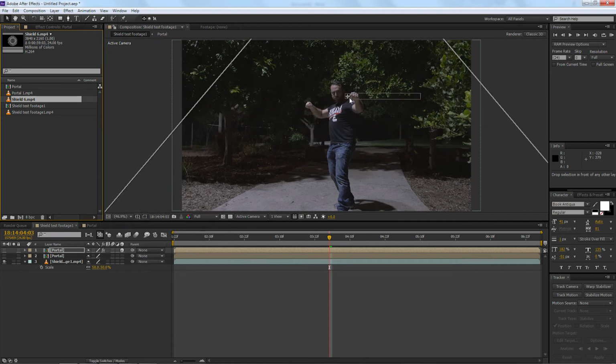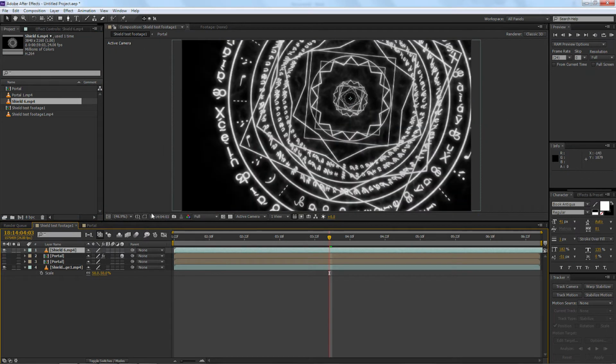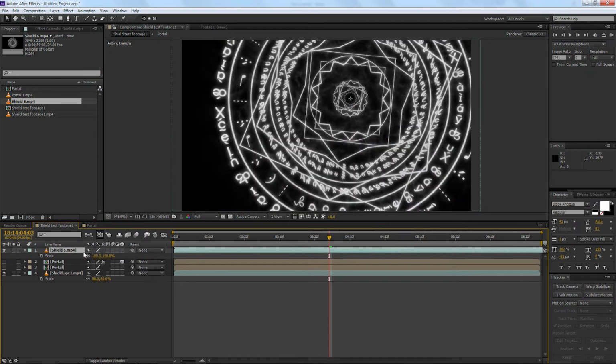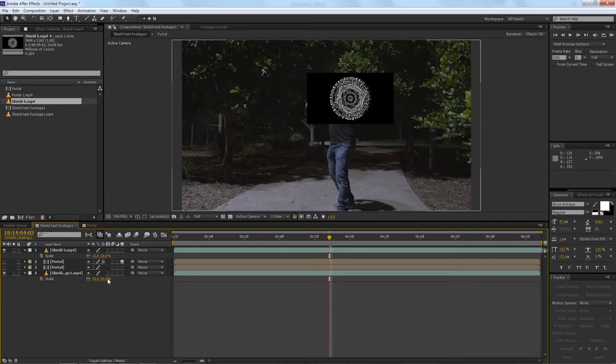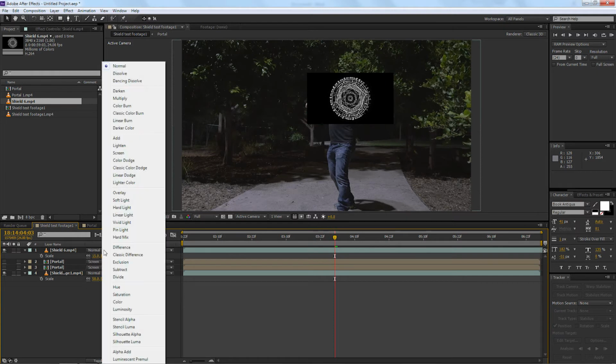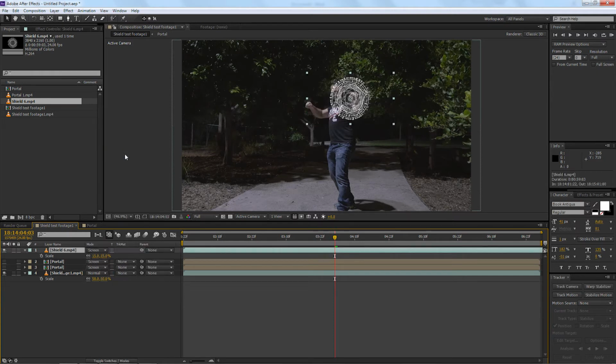Let's put that onto our timeline, and I'm going to press S to scale it. I'm going to bring it down to say 20%. Actually, let's bring it down to 15%. And by going down to toggle switches, we change our mode to screen, like so. So that's all set up.